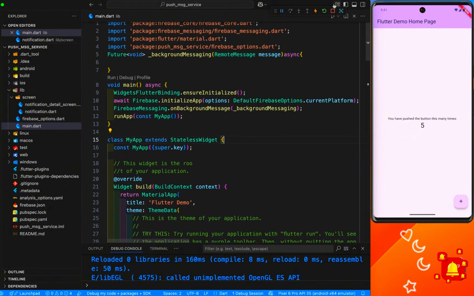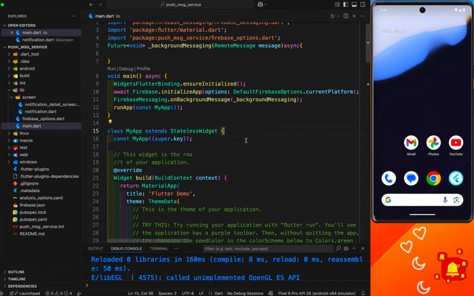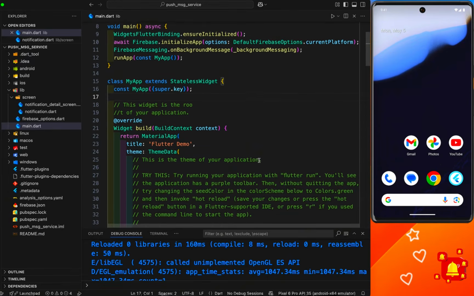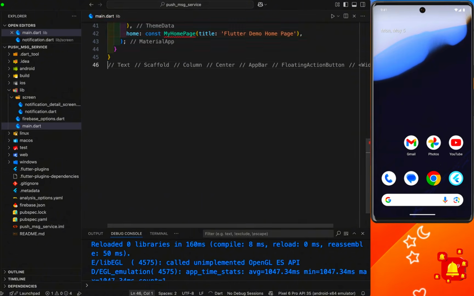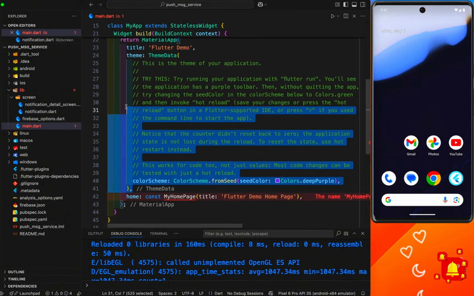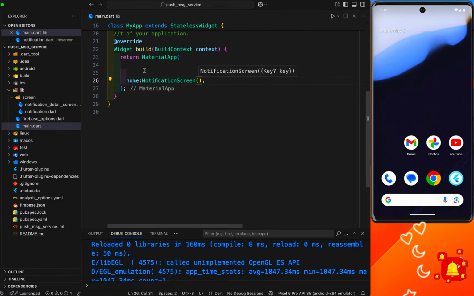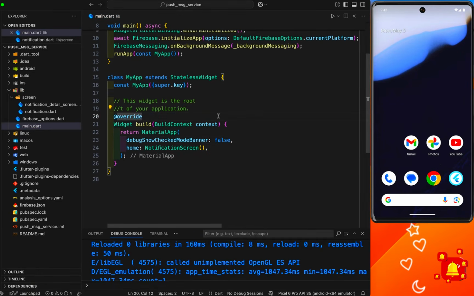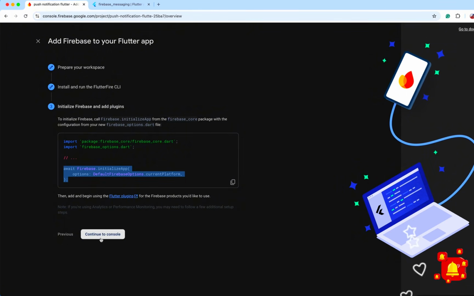That's it. Let's terminate the app first. Before you send the notification, first you need to terminate the app. Another thing that you need to do is remove this counter application from here and remove all this. And inside the home screen, we have passed the notification screen and just make debugShowCheckedModeBanner false. That's it. And run the app from here. After that, we check the Firebase console here.